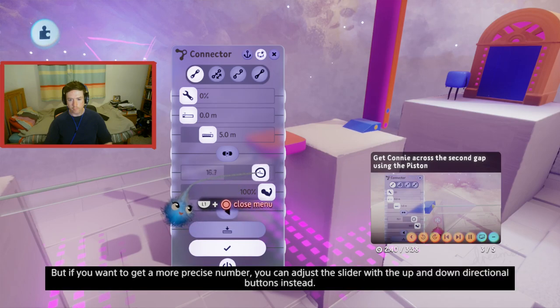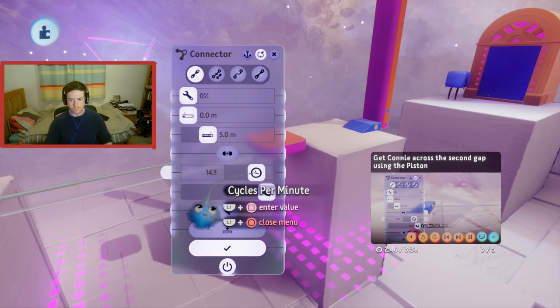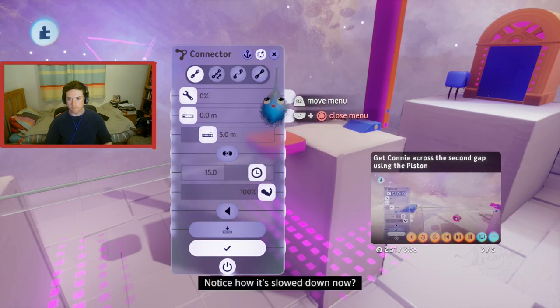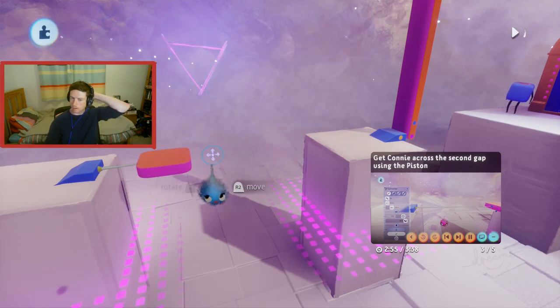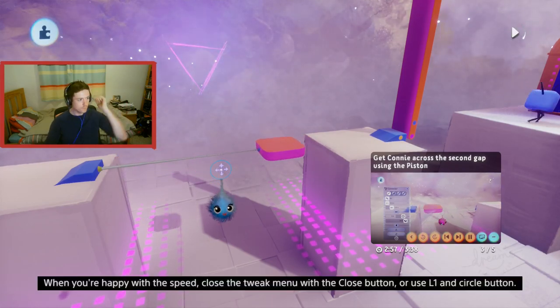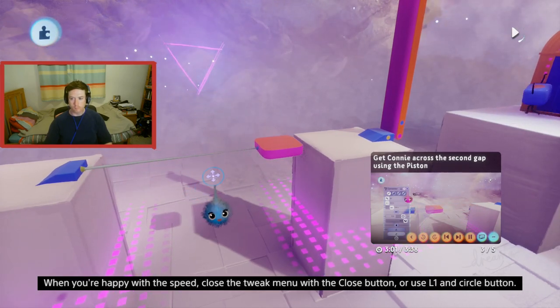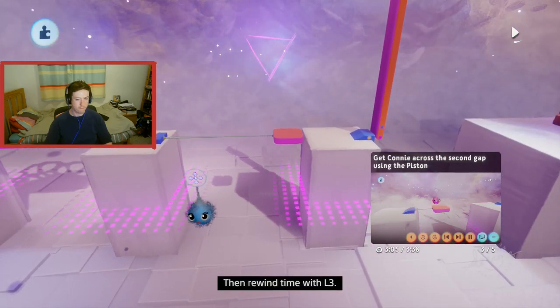But if you want to get a more precise number, you can adjust the slider with the up and down directional buttons instead. 15. Notice how it's slowed down now. Click R3 to see it moving the platform. Aha. When you're happy with the speed, close the tweak menu with the close button or use L1 and circle. Then rewind time with L3.